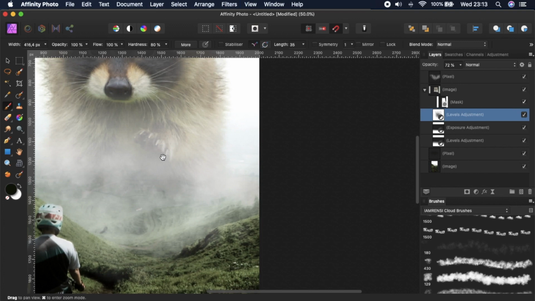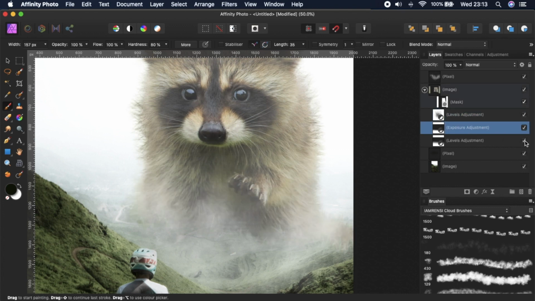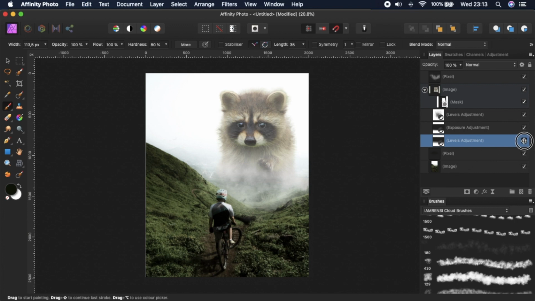And we should also let this hand out a little bit. So that's this layer. Then we want to make it alright. And it kind of looks like he's sticking his hand out of the clouds. And that actually looks pretty cool.